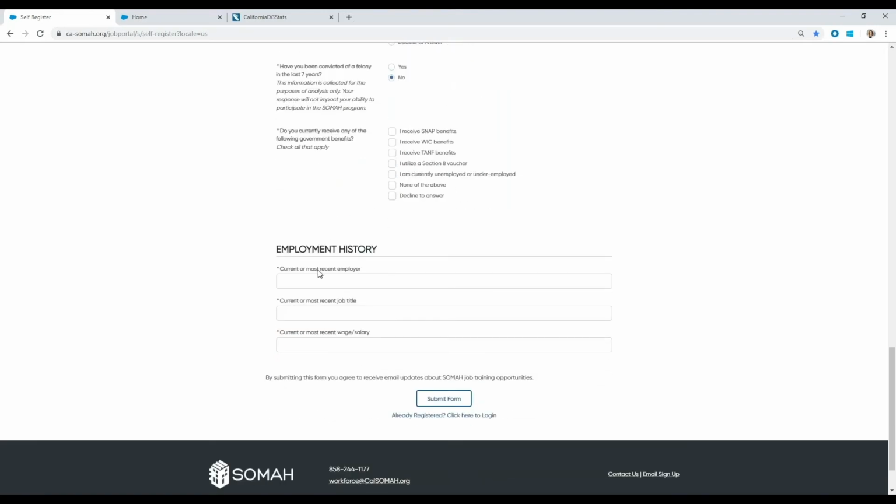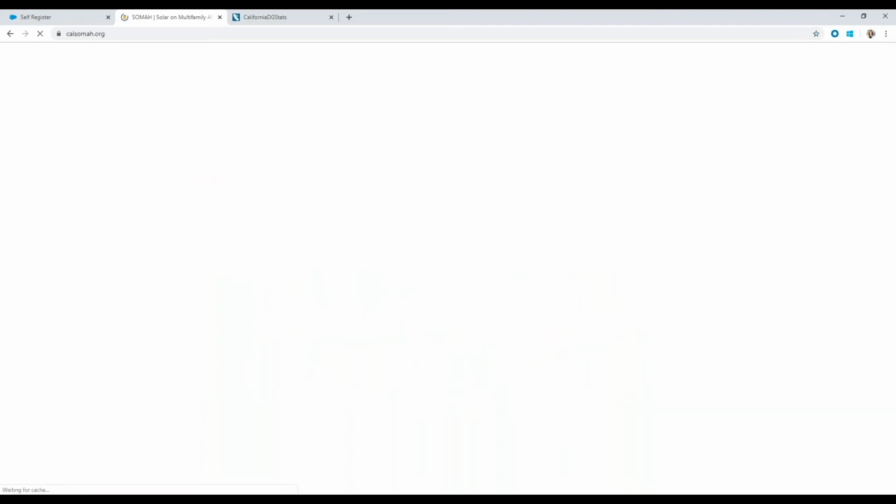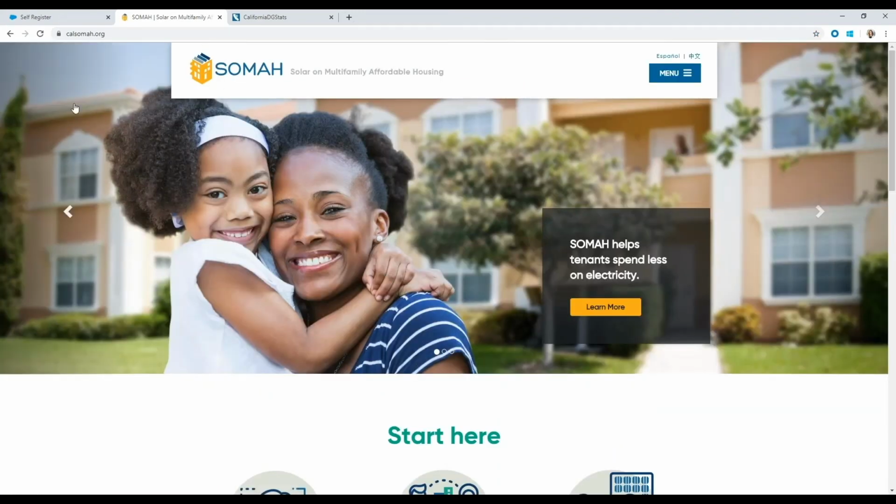And then finally, it'll ask for the most recent employer, their title, and their salary so that we make sure these SOMAH wages are meeting livable wages, and we can either match or make these wages industry standard. Once they submit the form, they will be automatically logged into the job portal. This is what the portal looks like. So here, this link, SOMAH Create Solar Jobs, learn more. This will actually take you to the main SOMAH webpage.